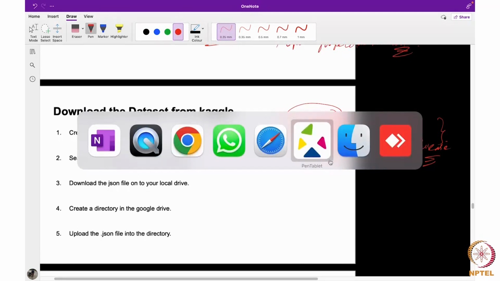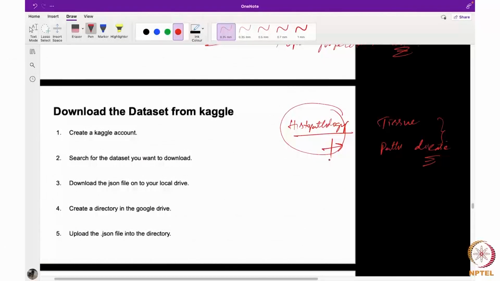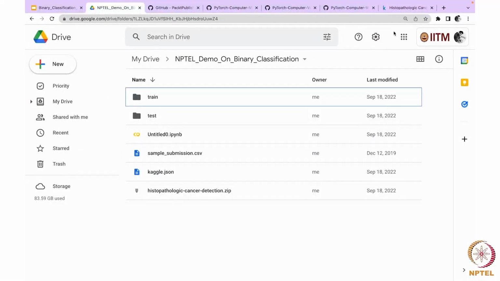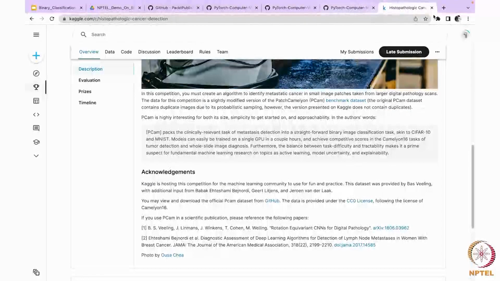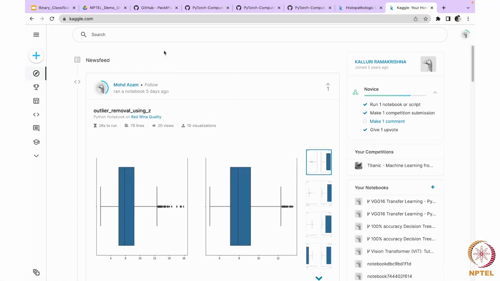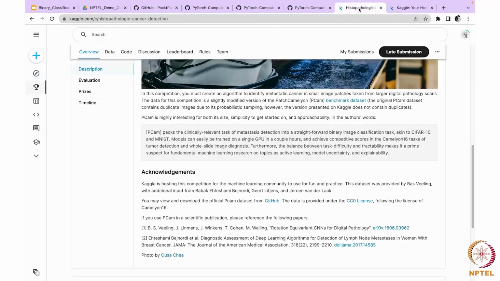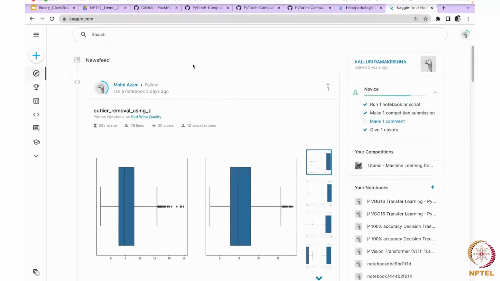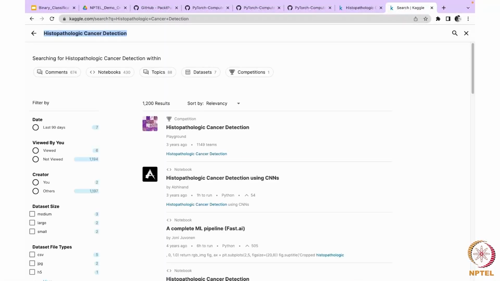Let me show you. Just open a Kaggle account. Go and type kaggle.com. If you are a new user, it will ask you to create an account. After creating the account, type histopathological cancer detection in the search bar. Here you can identify this particular data set, histopathology cancer detection.